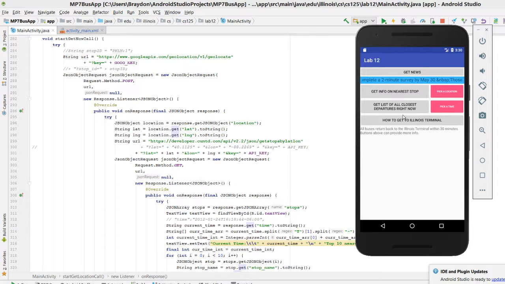So this app works. It's very simple and basic, but here it is. And I like this part. I think this is impressive, but that's just me.